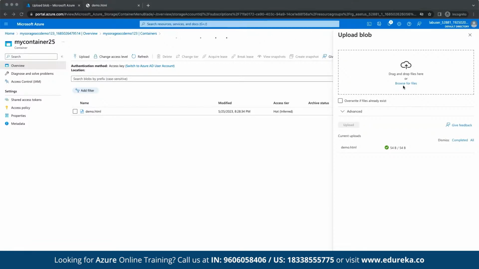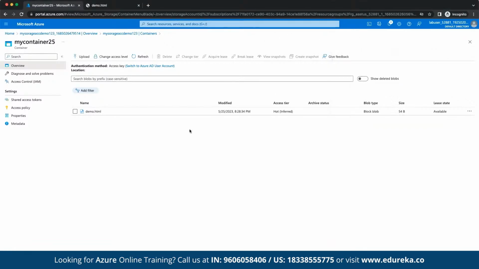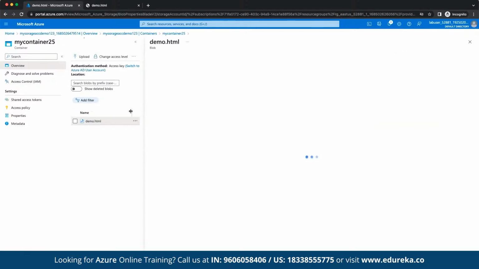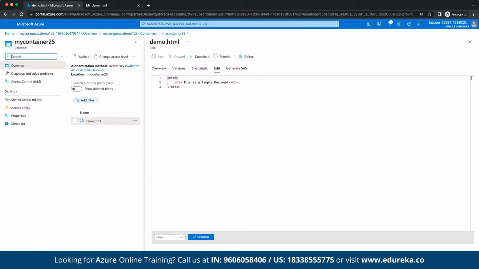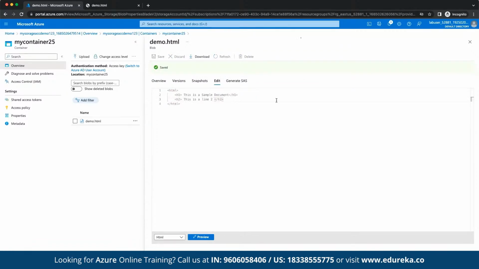Now I'll click on the file that we have just uploaded into our container. Here we'll get an overview page. I'll click on edit. Once I click on edit, I'll do some modification. I'm going to add H2, this is a line 2. I'm going to modify the same, then I'll click on save. So what I've done is I've just modified this file.